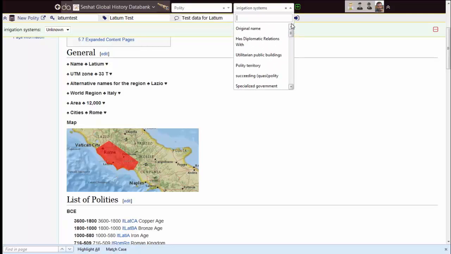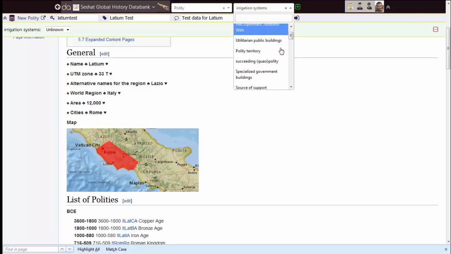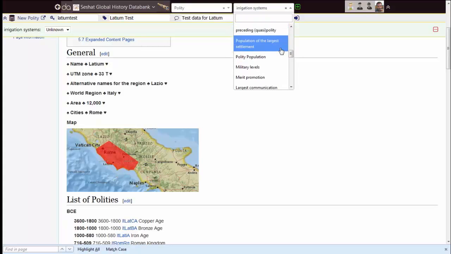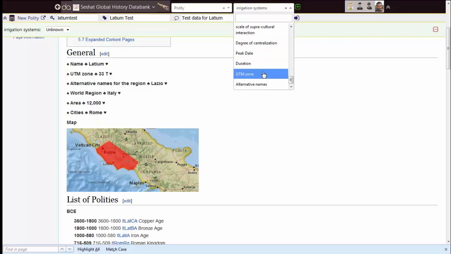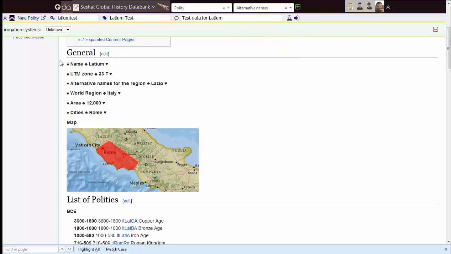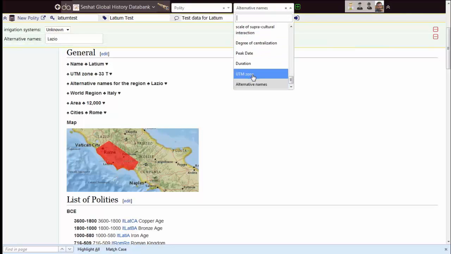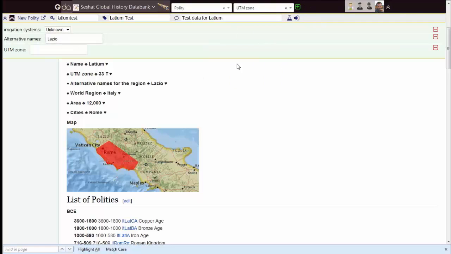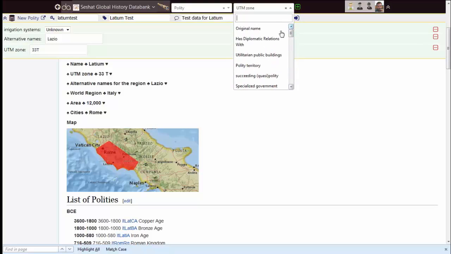We can also add other properties. There are a lot of properties. We have alternative names. This is listed in the wiki as Lazio. We can add a UTM zone, which is also present there. And we can add a polity territory.